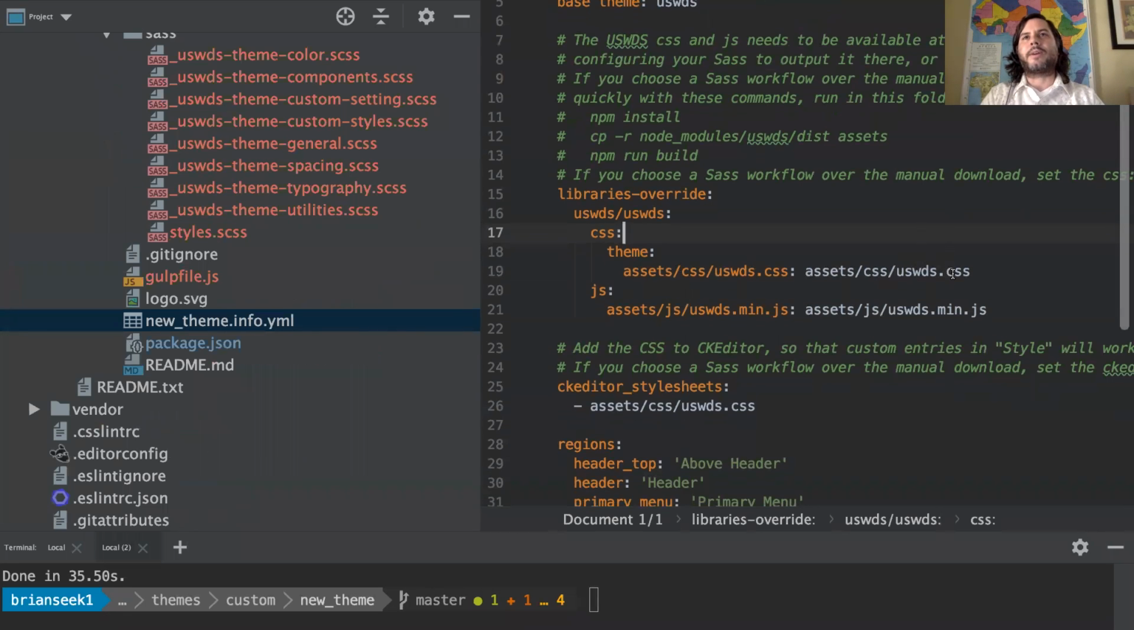So this isn't where our compiled CSS is anymore. It is going to be right at CSS/styles.css, because that's the name of the Sass file. That is the master Sass file that comes out of USWDS Gulp. So we're going to match that name there. This can stay the same because we kept our JavaScript in the assets directory. So that's the only change we need to make there.